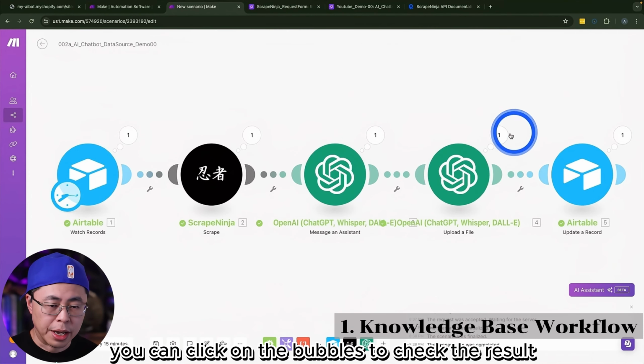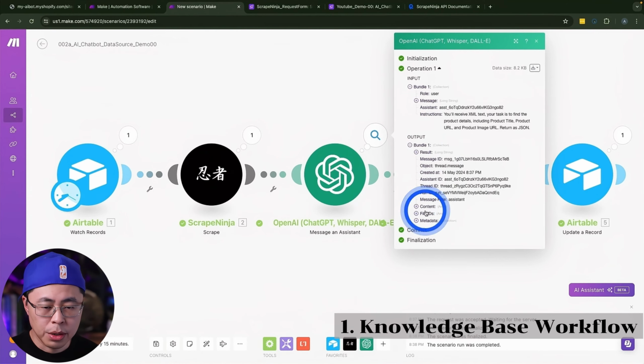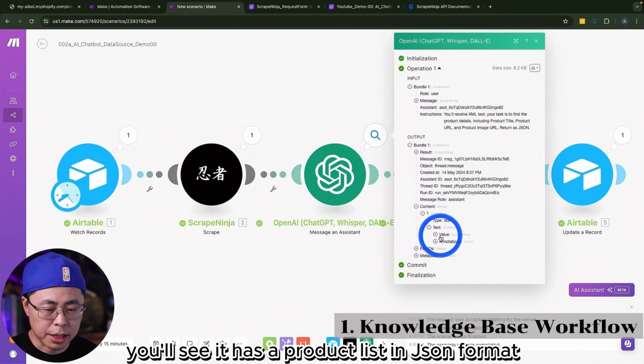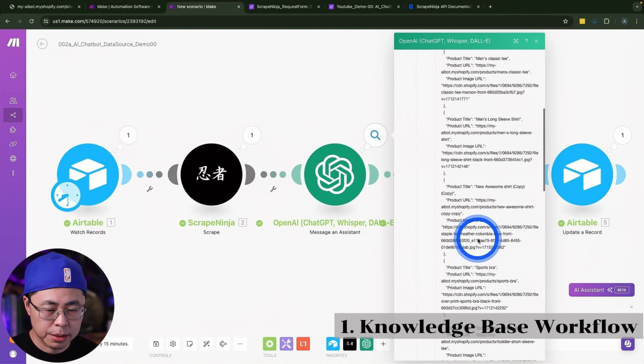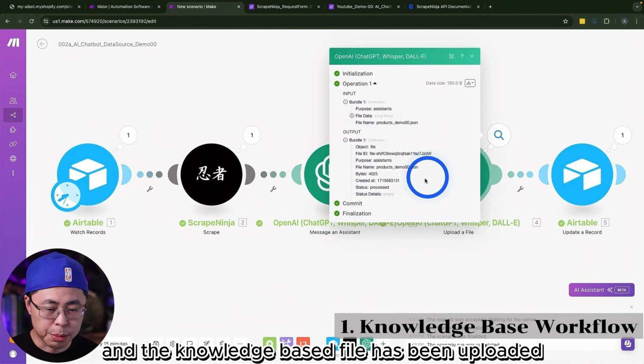Once done, you can click on the bubbles to check the result from each module. You'll see it has a product list in JSON format, and the knowledge base file has been uploaded.